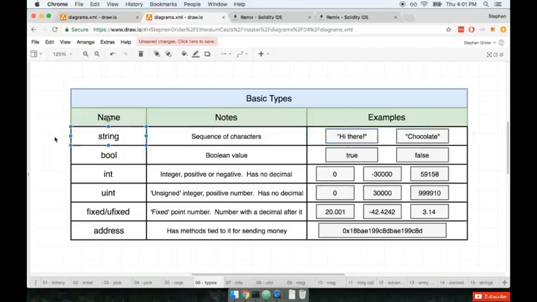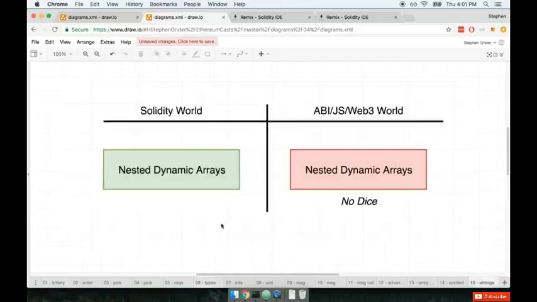Unfortunately, strings inside of Solidity are represented as dynamic arrays. So even though it looks like a string to you and me, Solidity stores this and works with it as though it were a dynamic array. So what happens when you put those two facts together?